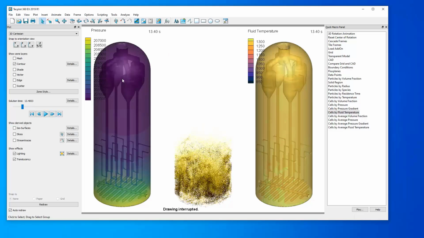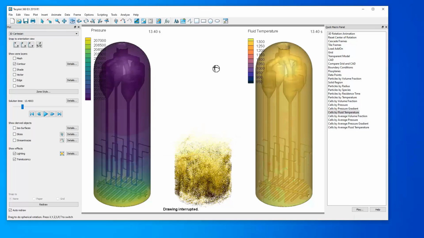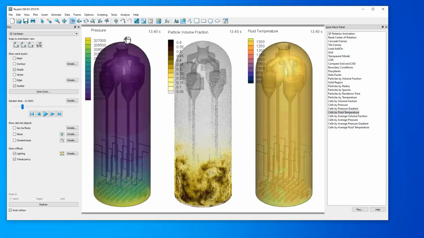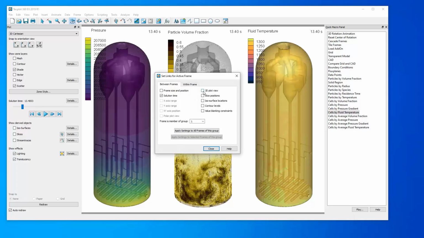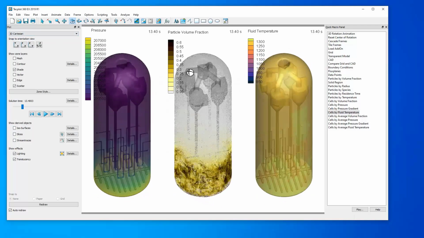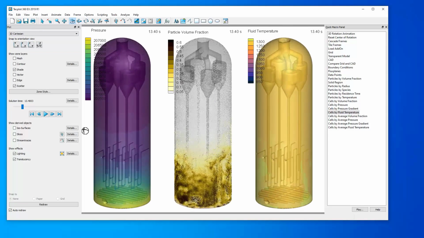Another way that we will frequently want to link frames is by 3D plot view. As you can see right now, if I were to rotate one of these, the other two would not be affected. For consistency of view, we go to the frame menu, frame linking, toggle 3D plot view, and again remember to click Apply Settings to all frames of this group before hitting Close. Now, whenever one of these is manipulated, all three will be spatially linked.